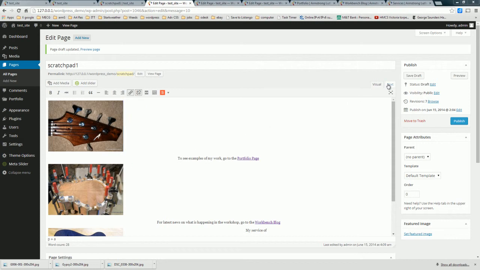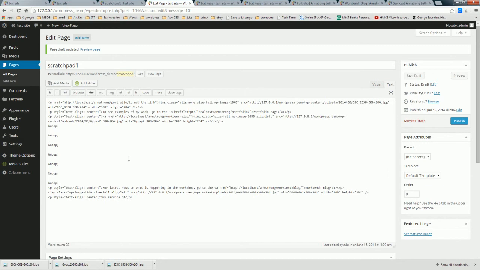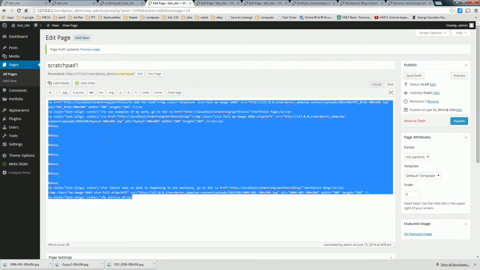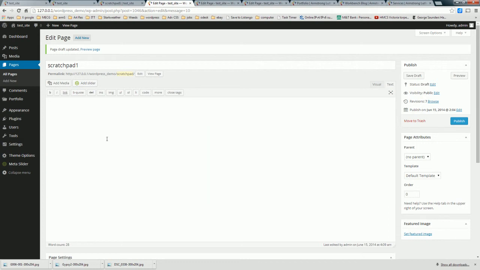I'll click on the Text tab, which will take me to the HTML pane of the editor. As you can see, there is a lot of code here, and what to select is not really clear. I'll go ahead and highlight everything and press the Delete key to start fresh. Getting started is easy.